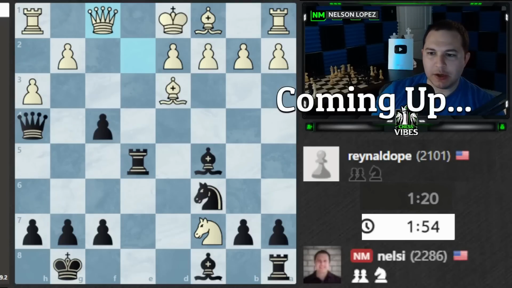Now, I do want to talk here for a moment because I think a lot of people watching this video would be very tempted to play the move rook to b8 because your rook's under attack. You don't want to lose a rook. Probably should save it, right?